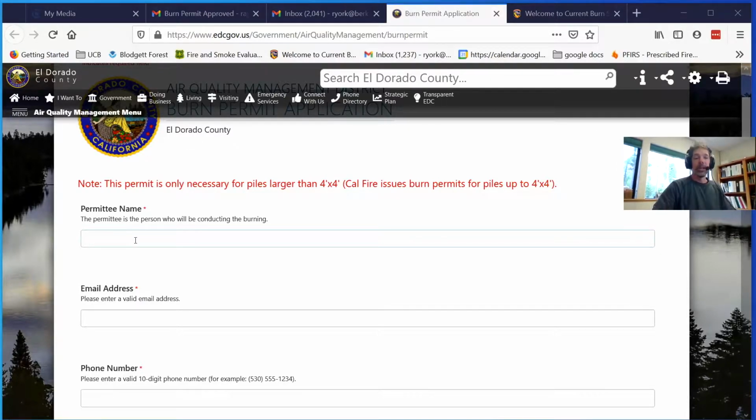And so from the El Dorado Air Pollution Control District, it's really nice. In terms of this district, they have an online permitting process. There's also a PDF version of this that you can fill out and send to them, but they do have an online permitting process. And so it just asks for some simple information about the burn.